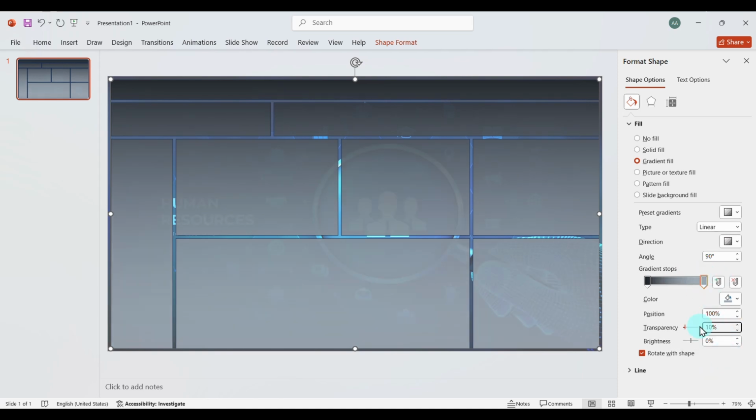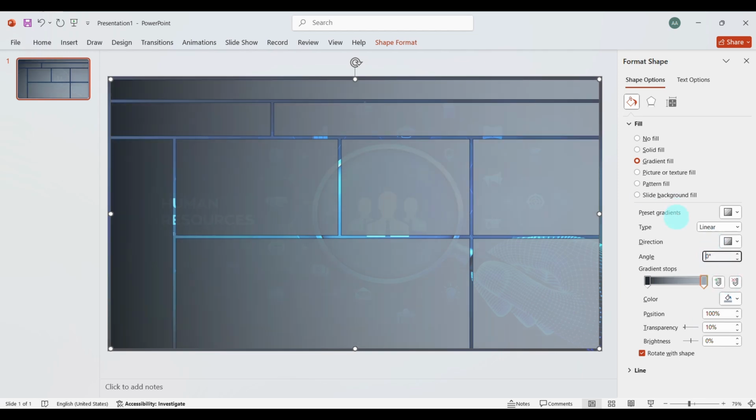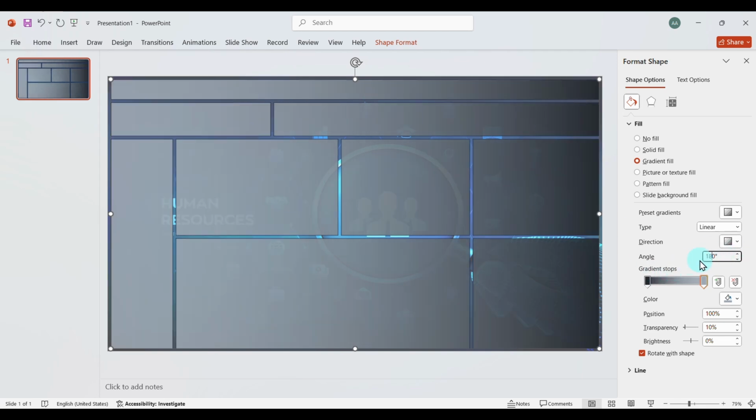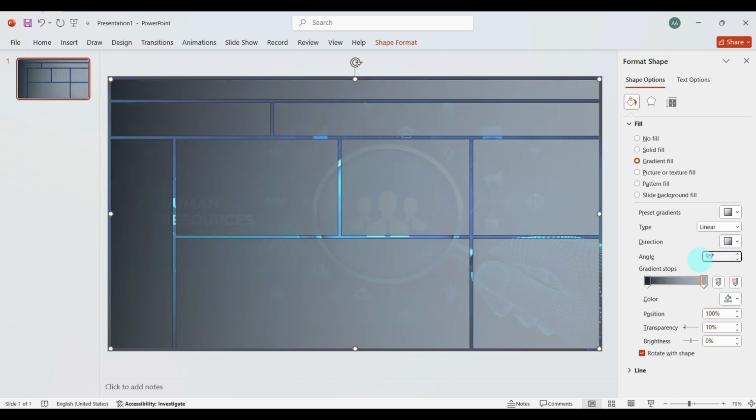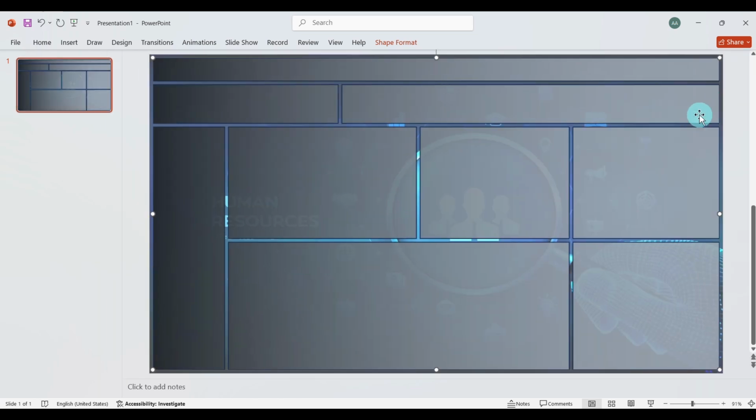Okay. So for the angle, you see there are some places where it is very dark, so it depends on the angle. If I put 0, you see the dark one goes to the left. If I put 180, it goes to the right. So you can play around with it, but what I want is 0, like it should start from the left to the right. Okay, you see it looks better, right? Wow. So this is how we design the background.